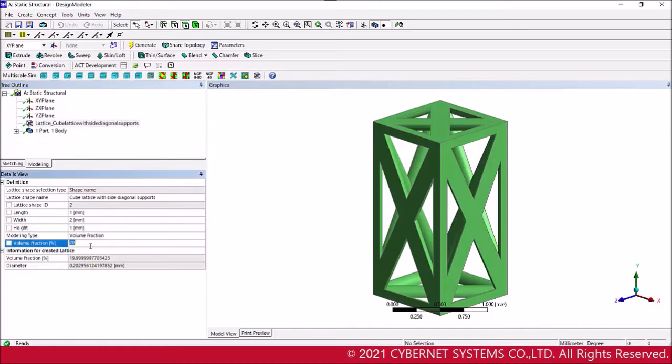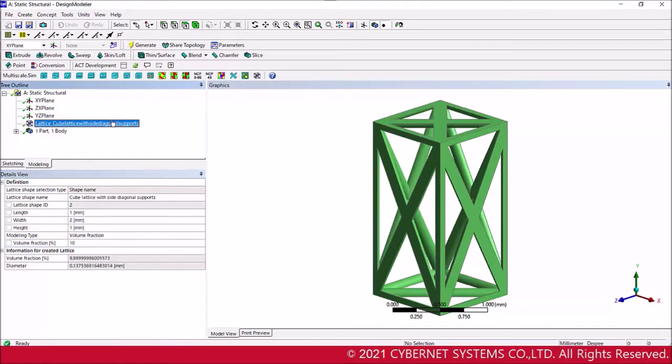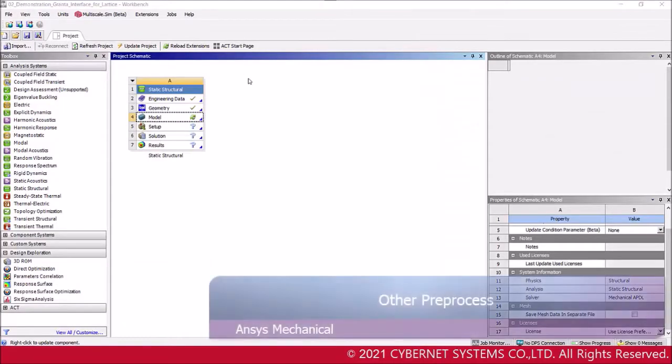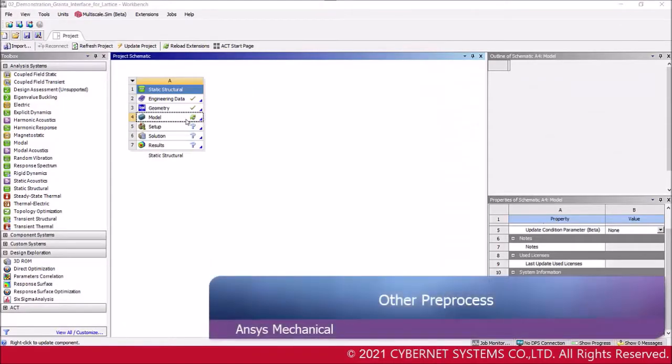One more important parameter is the volume content of the column, which is correlated with the thickness. So, reducing the volume content from 20 to 10% will create the model with thinner columns. In this demonstration, we will try to analyze one case using the cubic unit cell with a volume content of 20%. Then, launch the mechanical GUI.